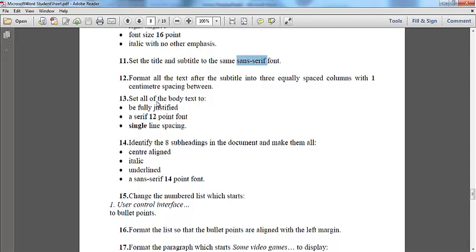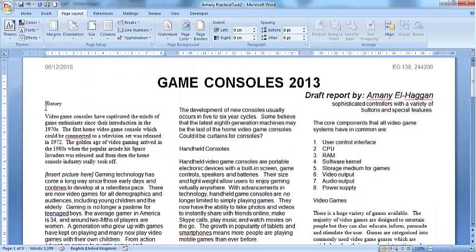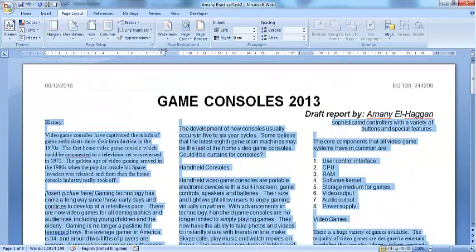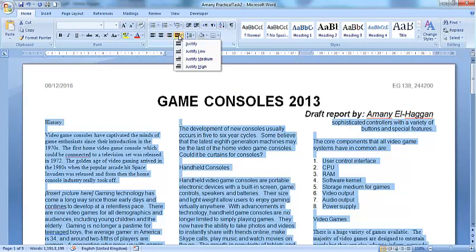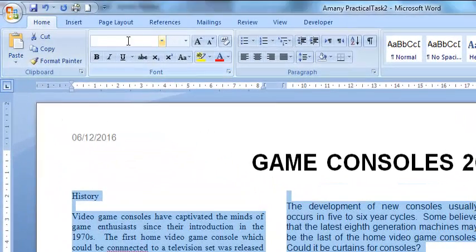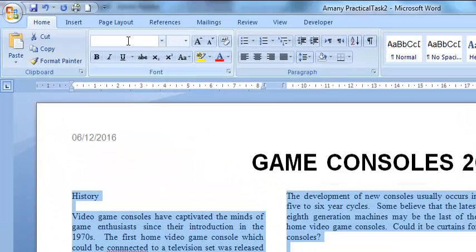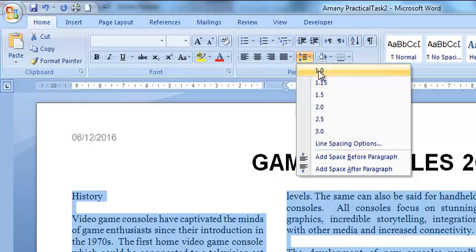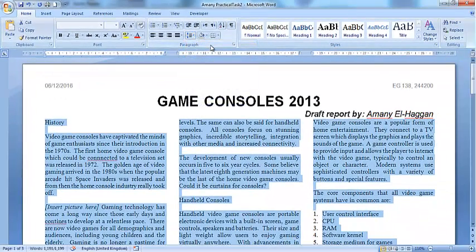Now, set all of the body text to be fully justified, serif 12 point and single line spacing. Select the whole document. Choose fully justified, like this. Serif means, yes, Times New Roman. 12 point, and from here set it to single line spacing.